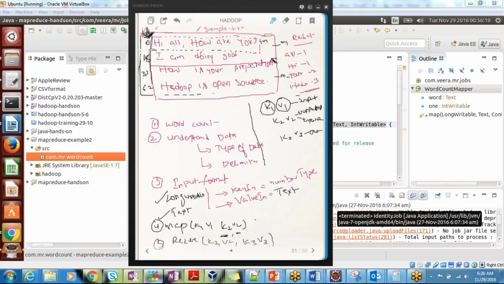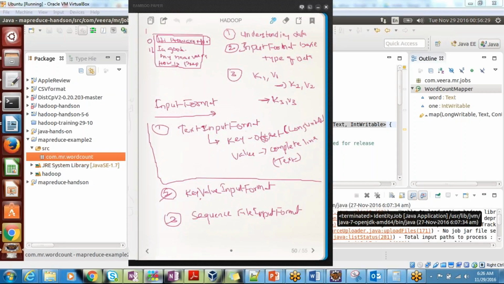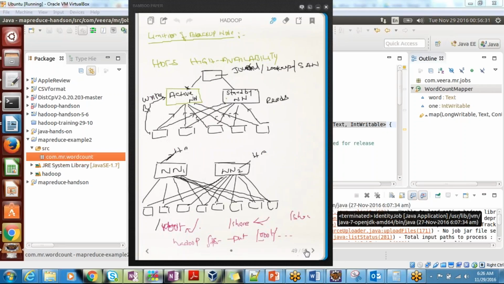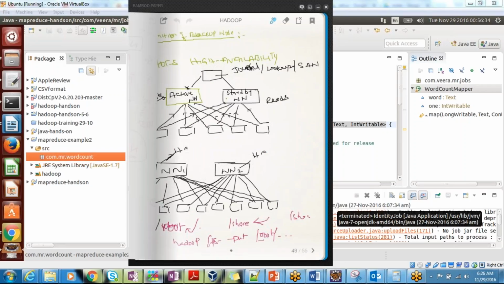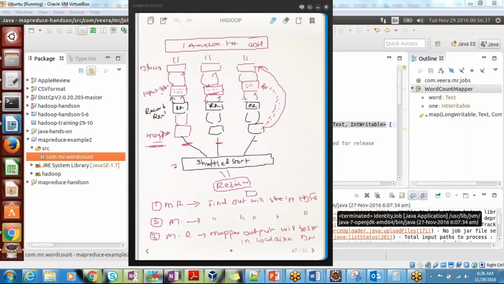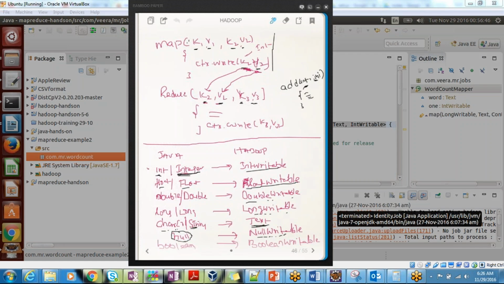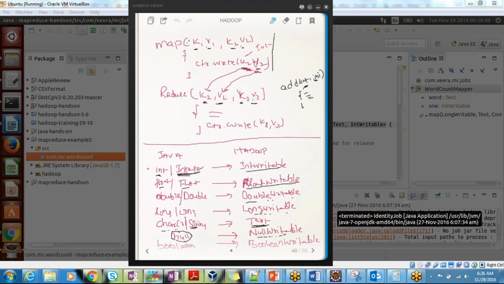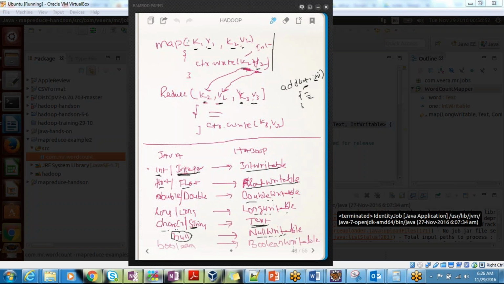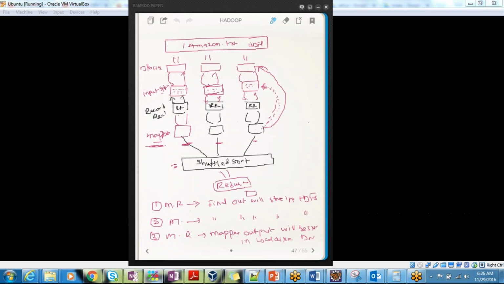Keep in mind, guys, your mapper output is the input to a reducer. That's fixed. No one can change it. That's how the framework works. The output of the reducer is the final output. That's fixed. I hope everyone is clear till here.